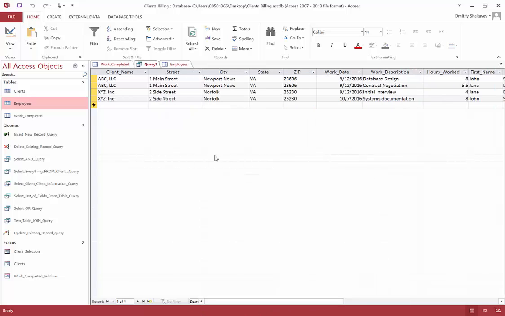So what I have now is actually a three table join, right? So I'm going to save it, and the query name is going to be 3 underscore table underscore join query. All right. Now, I'm almost done actually.